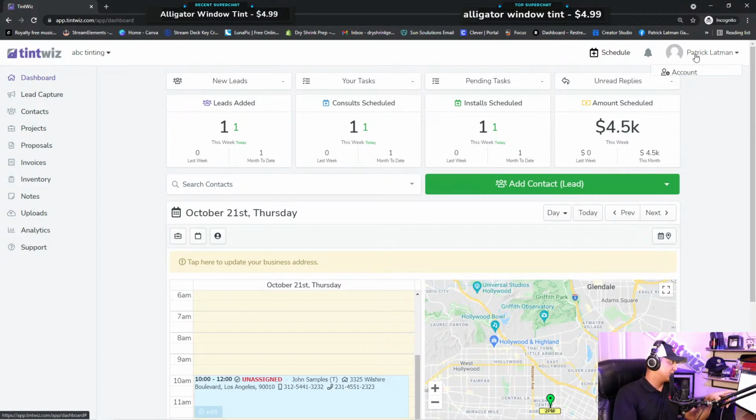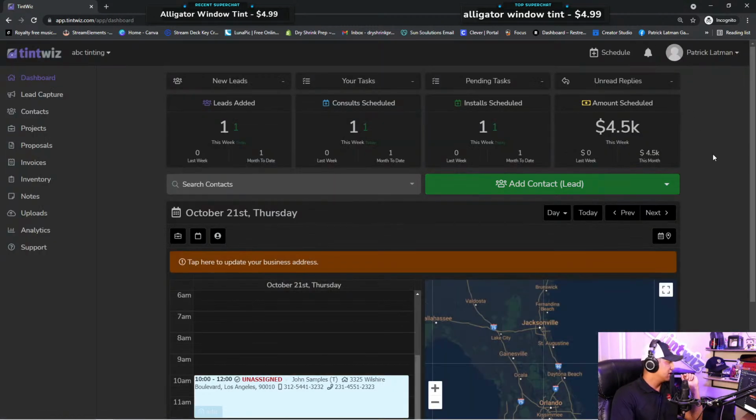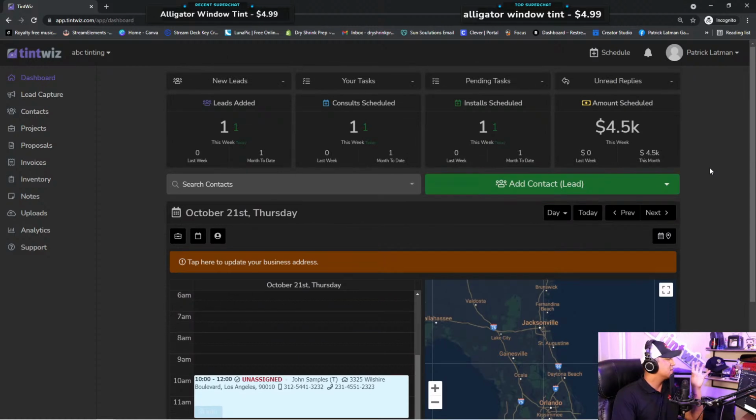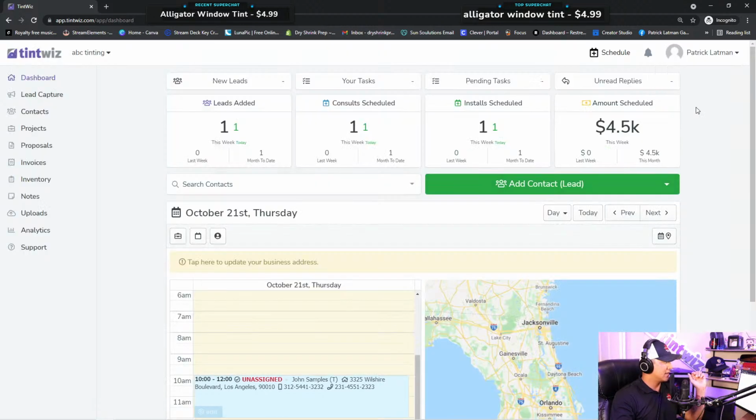Up here is basically where you're going to control everything. You can switch to dark mode here. Some people like working with the dark mode. I'm still on the fence on the dark mode, I'm not going to lie. It's easier on the eyes because the white is so glaring, and everything else is dark mode except for my TintWiz. I don't know why. So you can toggle between that and light mode.